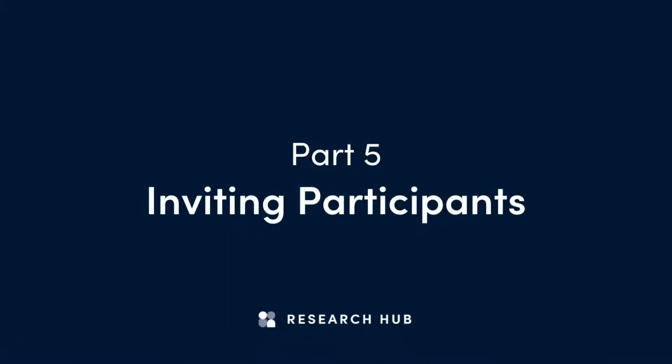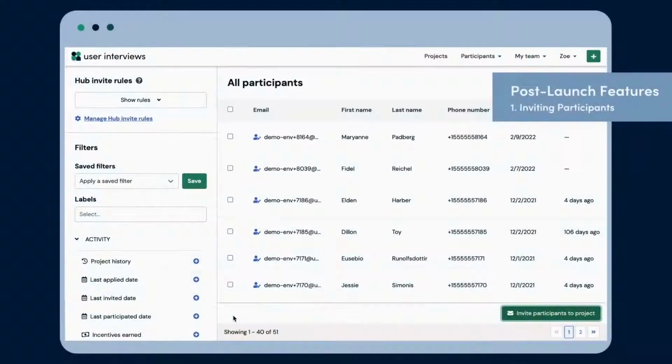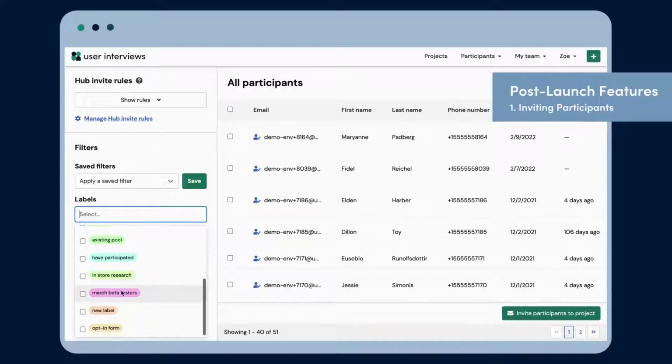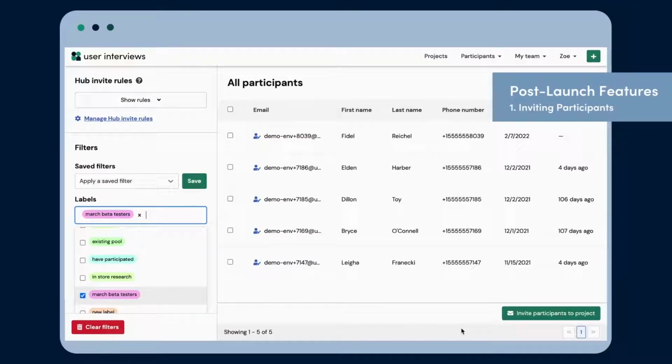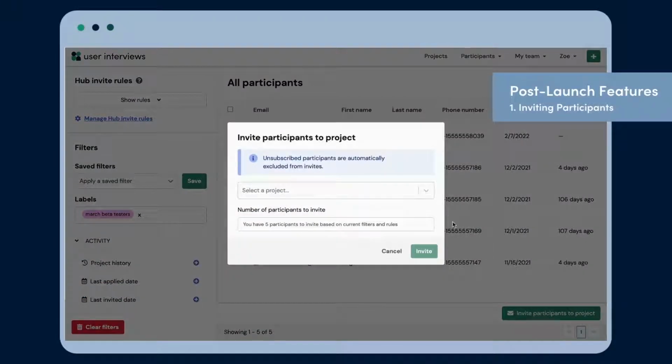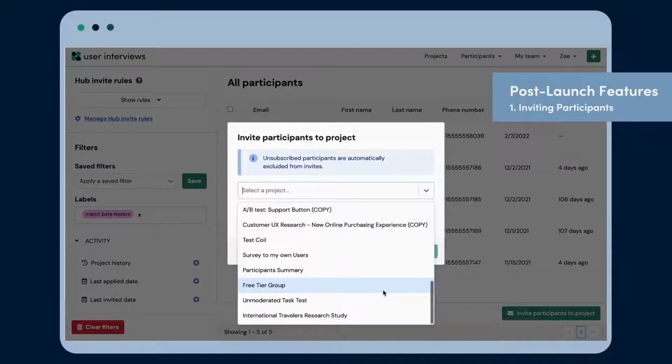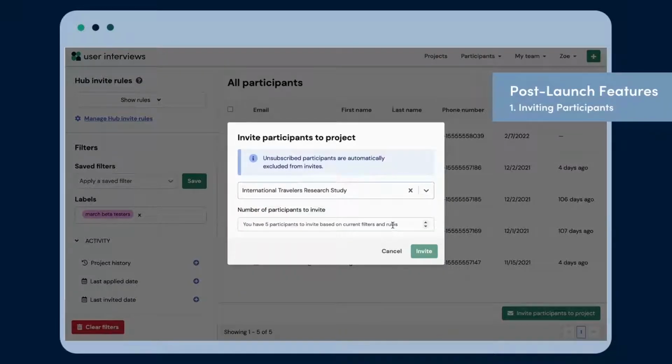Inviting customers to your newly launched project is simple. Go back to your Hub participant list, filter for your ideal customer profile, select all that apply, and invite them to the project. One lesser known but helpful option is to set the number of invitations you'd like to send and have our system randomly select participants from your database to invite.